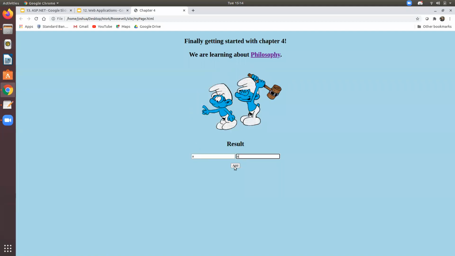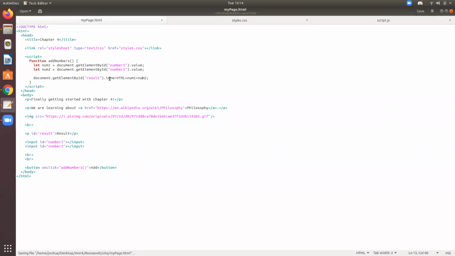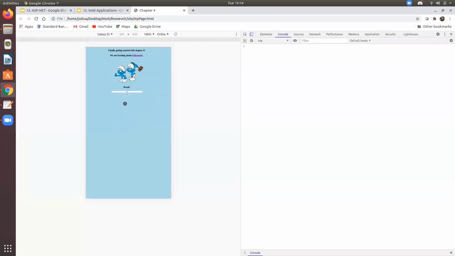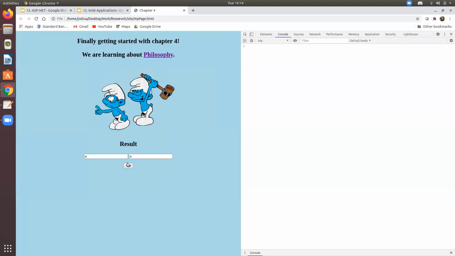I'm going to try it with two letters. Let's see. I think I might have typed something incorrectly. Document.getElementById results.innerHTML. Let's see what's going on. Oh, I think I hadn't refreshed. Okay, I hadn't refreshed. Sorry about that, guys.